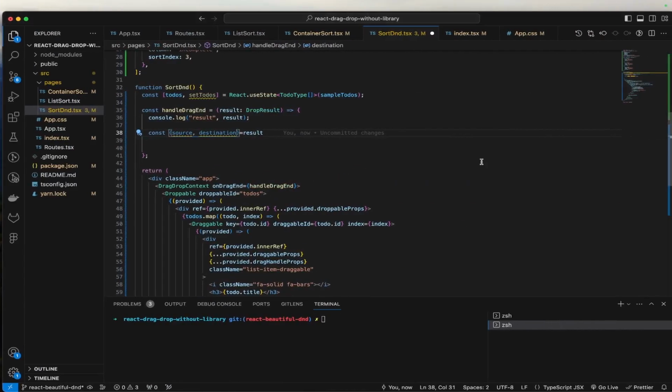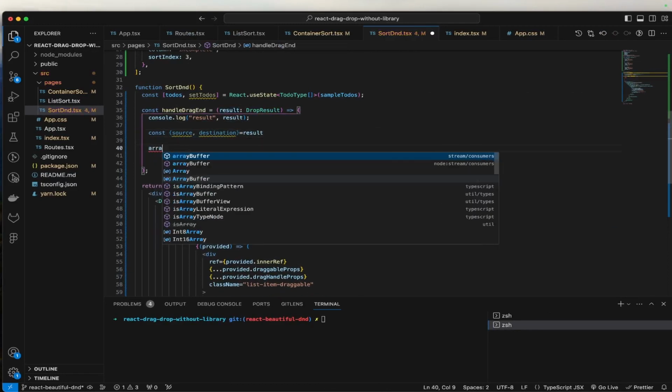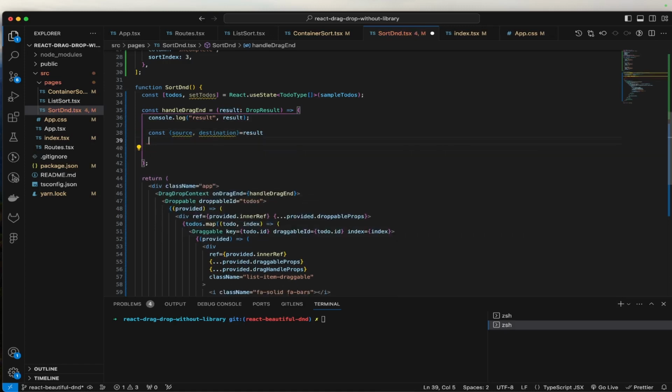Based on that, in any array, we know which item we want to remove from the source and then where we want to put it. So that's all, and everything is done just with this array.splice method. So that's what we will do.